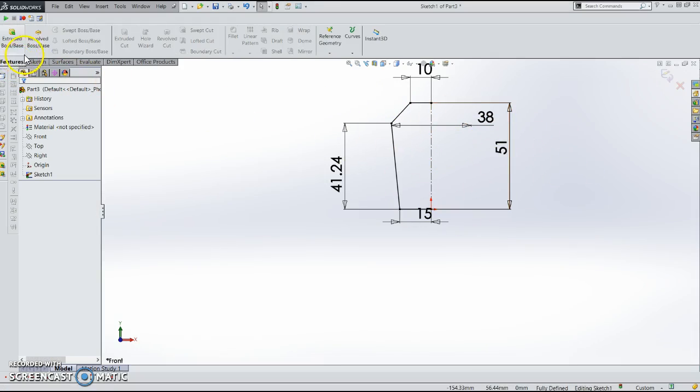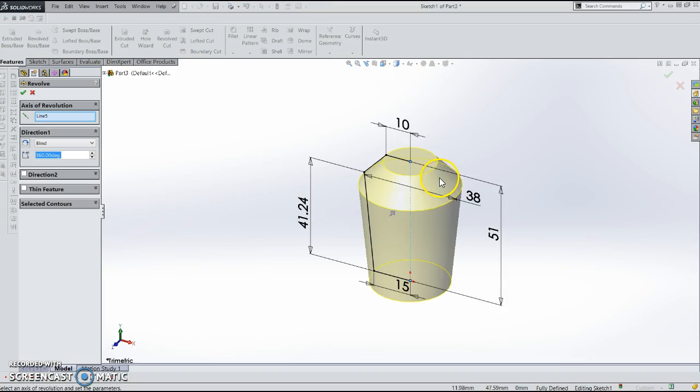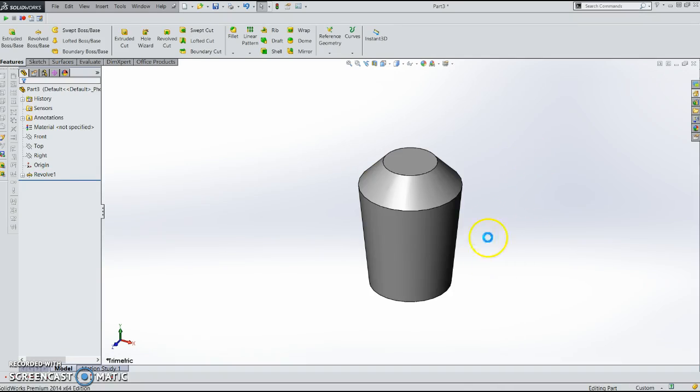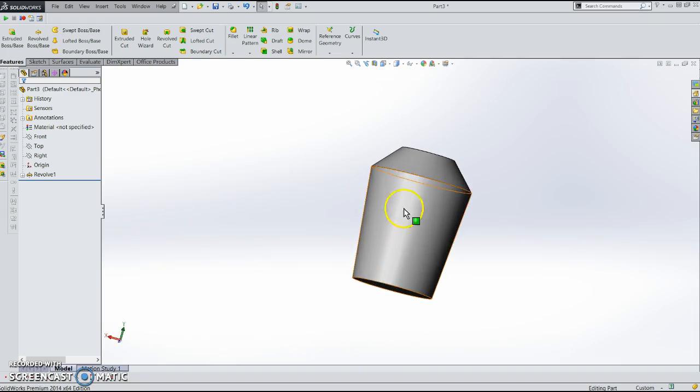So at this point you go to Features, Revolve Boss here. It'll give you this error because I made a construction line instead of a solid line, but if you just click yes here, it knows that it's supposed to be a solid. So it'll do the revolve just like that. So it's a very simple way of doing it.